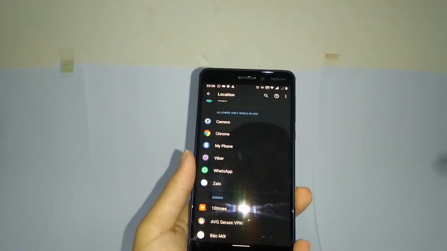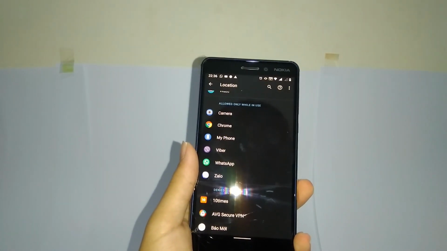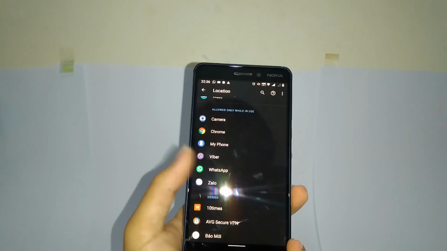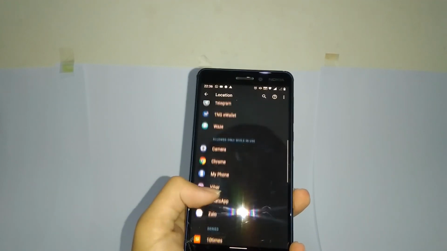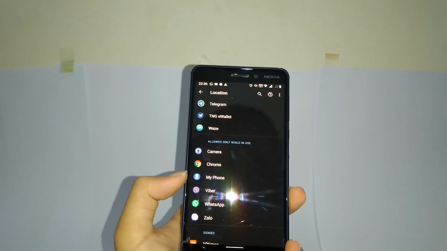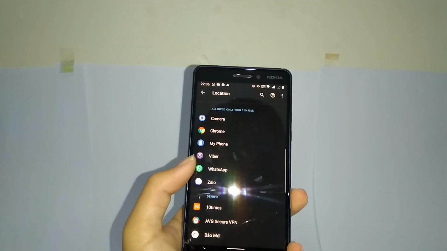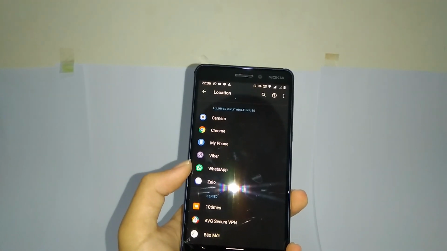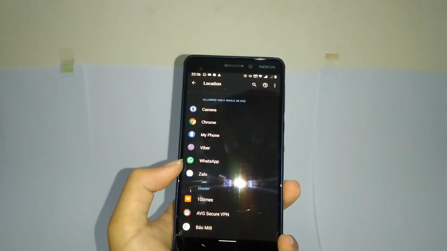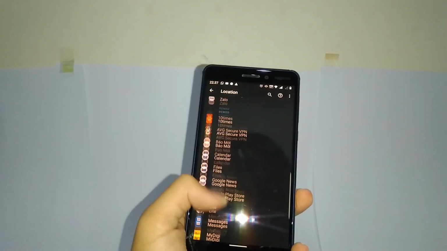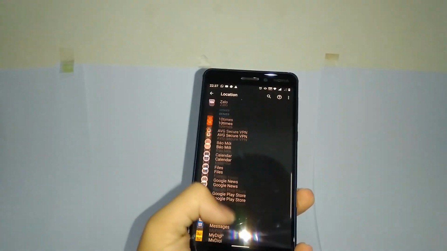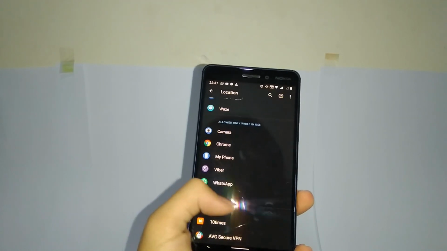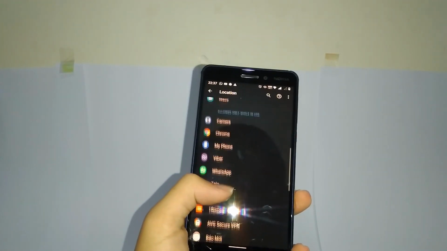Also Chrome, some websites you can allow it to access your location, but generally I do not want Chrome to access my location like all the time, because these websites can also access my location. My phone, I don't know why it needs location. Viber, because it does not support sharing location as far as I know of. WhatsApp, same thing, because WhatsApp is owned by Facebook. Basically anything made by Facebook, you should put it in allowed only while in use or denied.